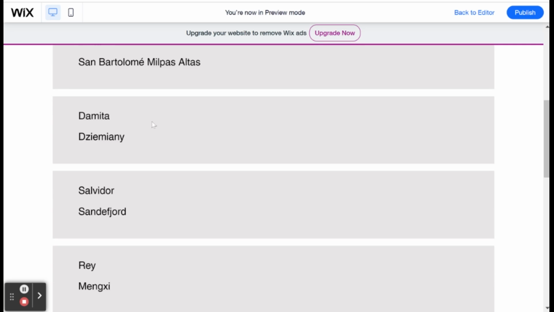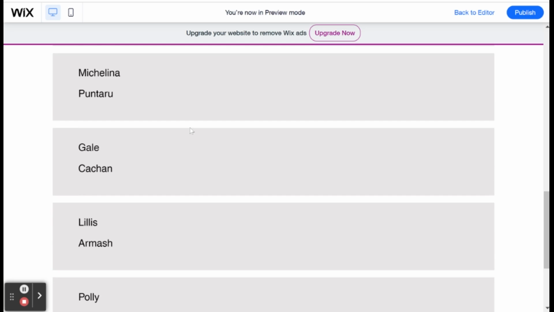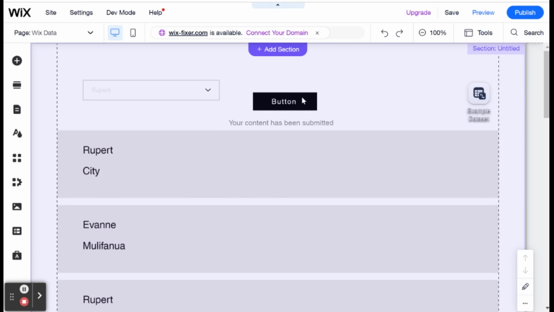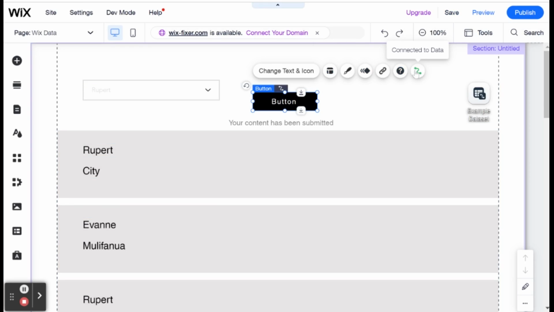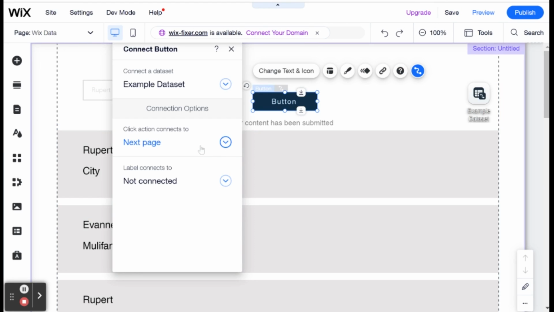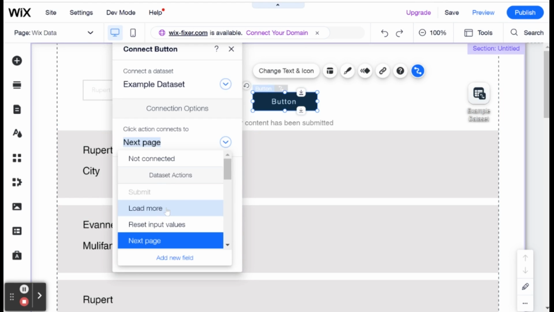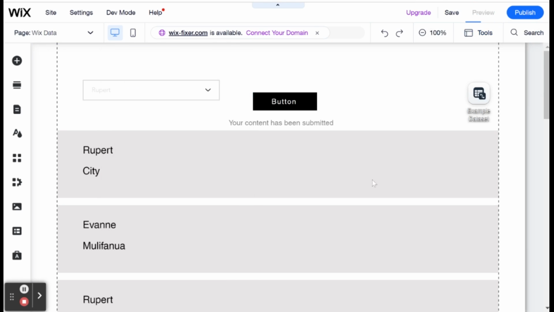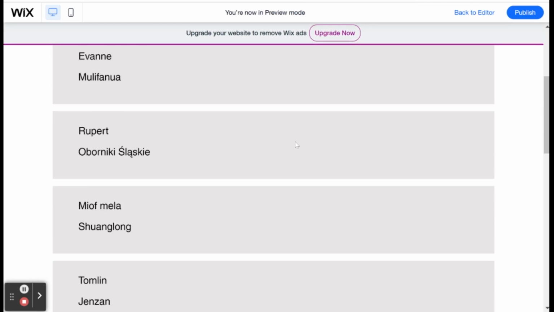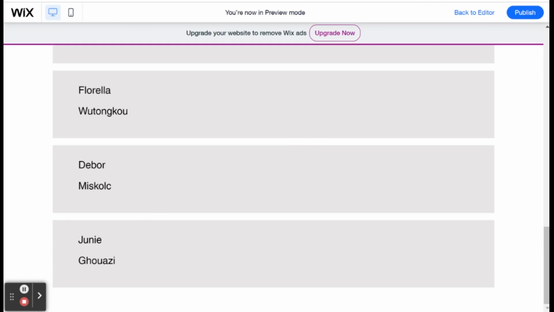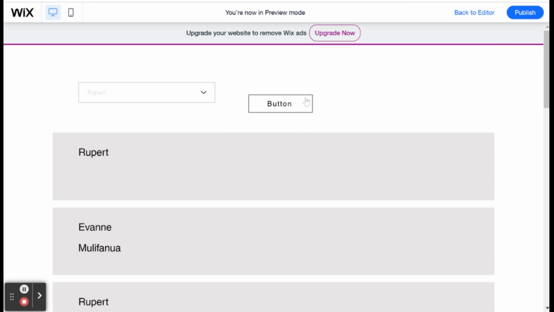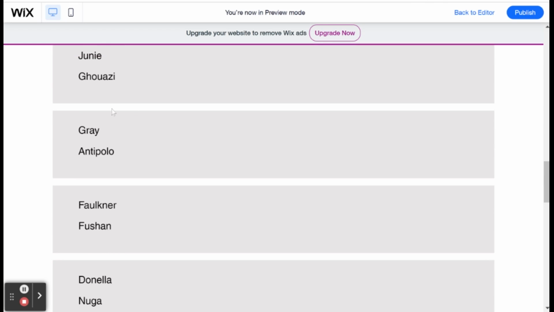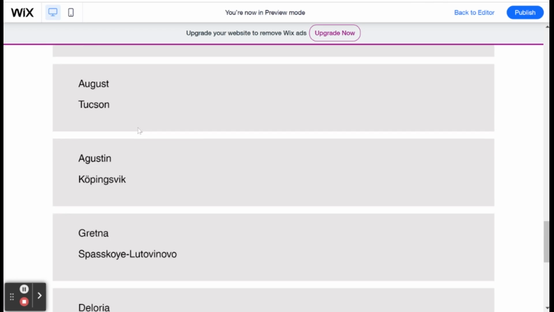It's also possible, instead of going to the next page, to do load more. So let's show you what load more does. If I go back to the editor and change this button, instead of next page, to be load more, and then preview, you'll see that at first I only have 12 items here ending in Juni. Then if I click the button and scroll down, you'll see that we have added another 12 items. Juni's not the last anymore. Another 12 items right under that.